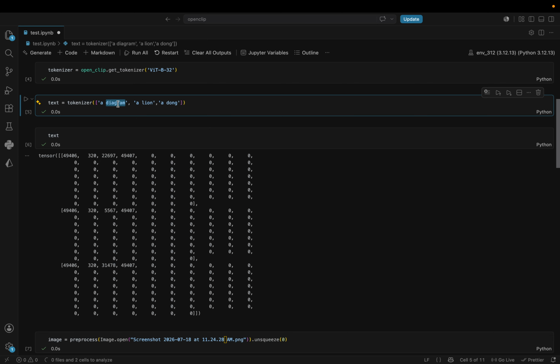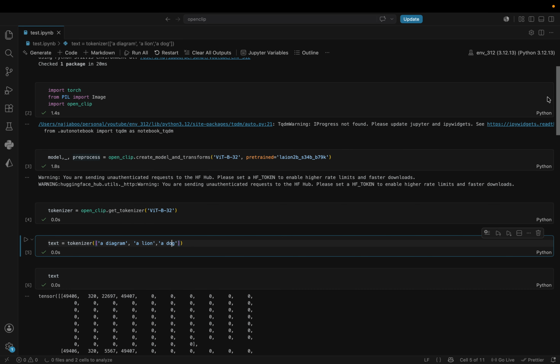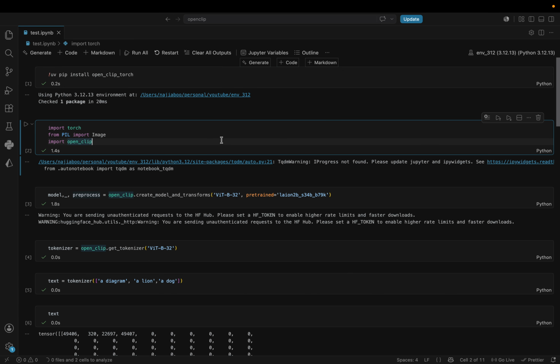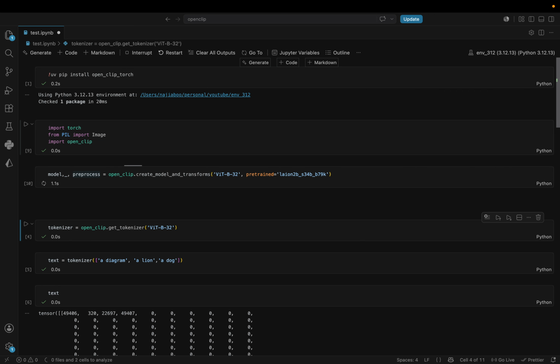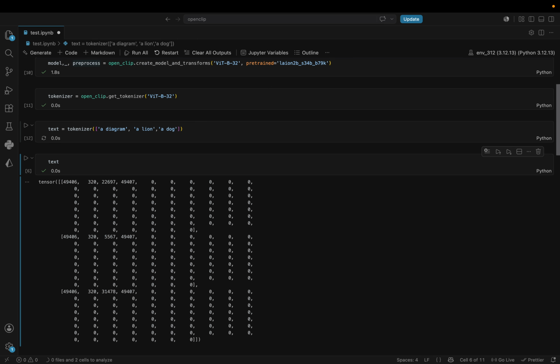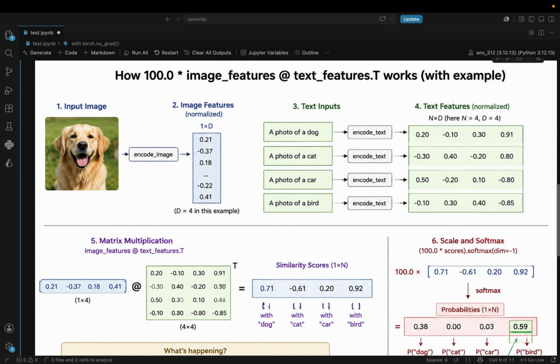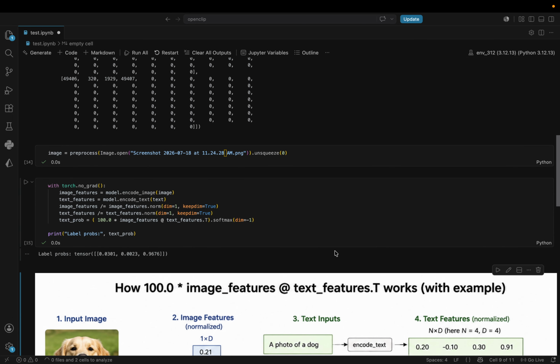Maybe let me change this. Oh, I have given something wrong here. Instead of dog I have given something different. So let me correct this and let me do it again. I'm executing it again. Let me look at this now. See, if you look at this, we are getting the maximum for this dog, right? So I am getting 96% accuracy for this dog.